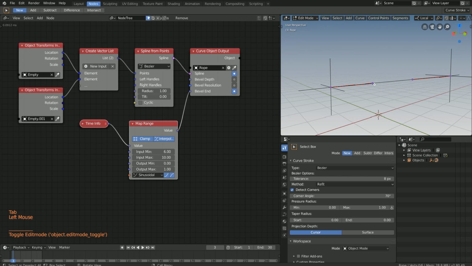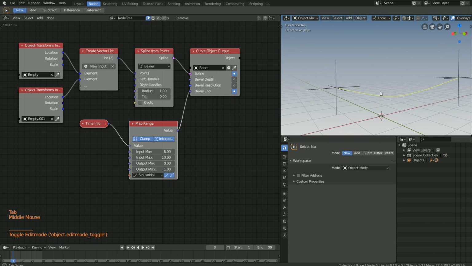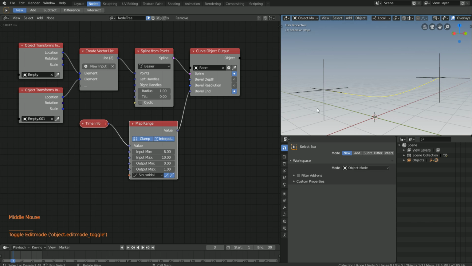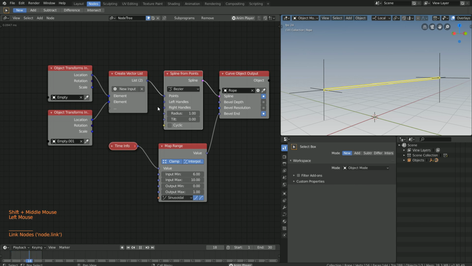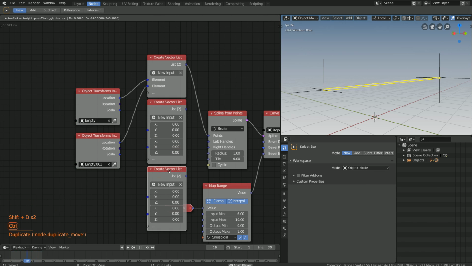If we go to the edit mode of the curve, you can see the Bezier handles. If we manage to put them to the center and a little bit down, we get exactly the shape we want. So back to the object mode and let's see what we can do in the animation nodes. In the spline from points node, there are inputs for the handles. So let's create two new vector lists and figure out what we need to plug there.